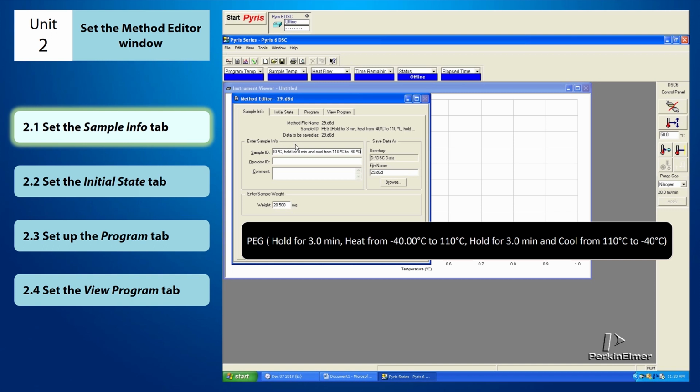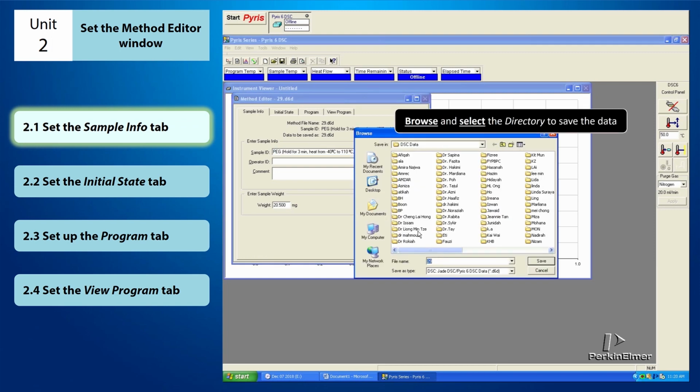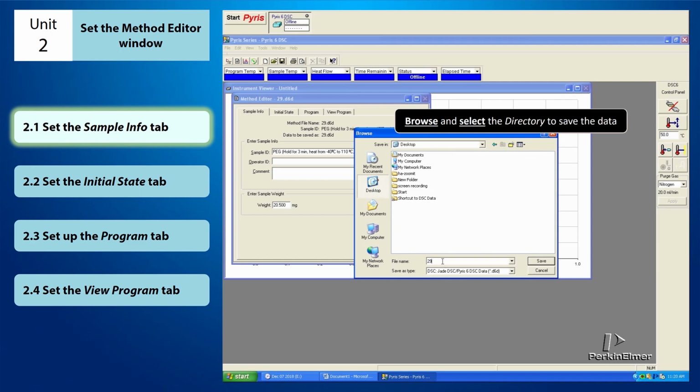You might think that this is a very long name for the sample, but it really helps you in identifying your file from the directory since many students are using the one and only computer in the thermal lab for the DSC purpose. Next, you browse and select the directory to save the data. In this tutorial, I will save my data in desktop.